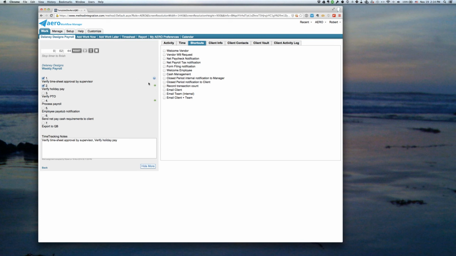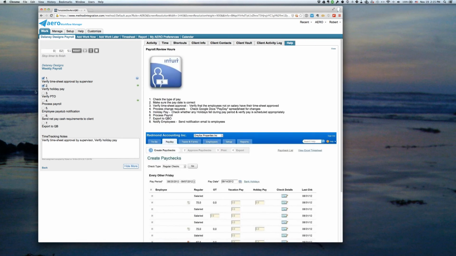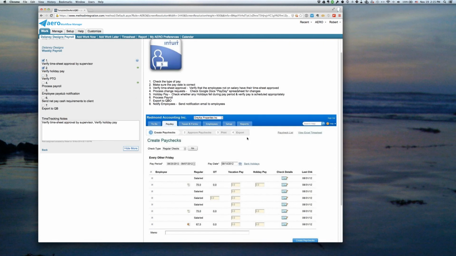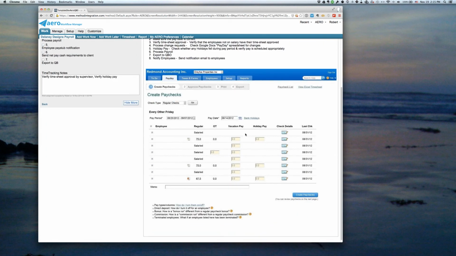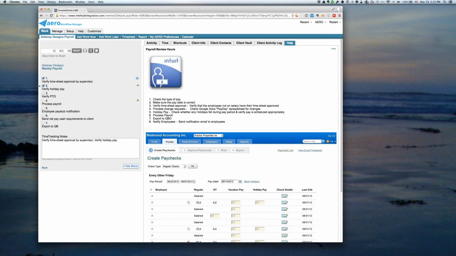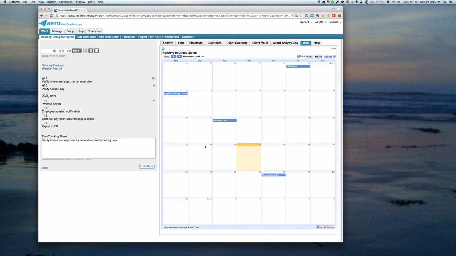If I need any help about any of these things, I have links here. If I need to remember how do I go and verify that timesheet approval, it gives me a how-to document here. For this step, for verifying holiday pay, it's going to take me to a web link where I can see, okay, this payroll period has a lot of holidays on it. I need to adjust the pay for this client accordingly.